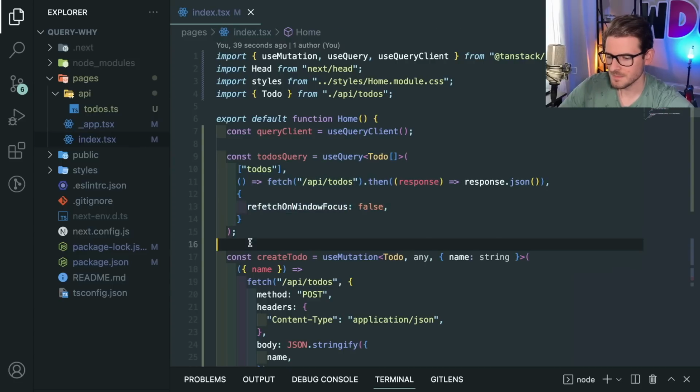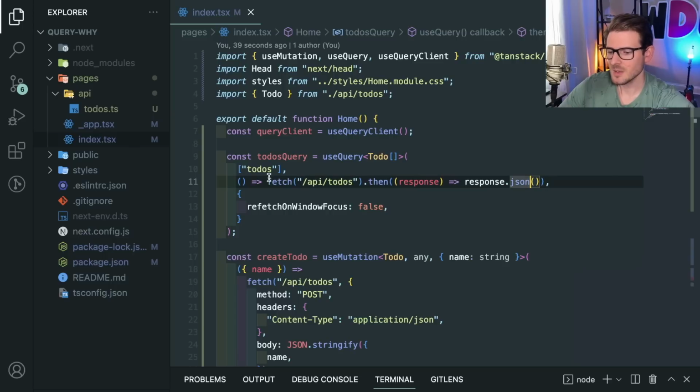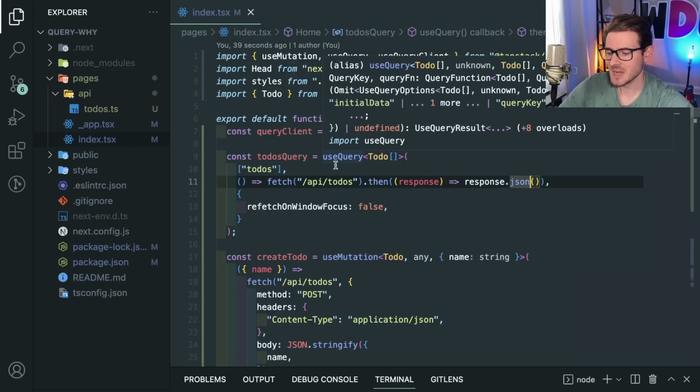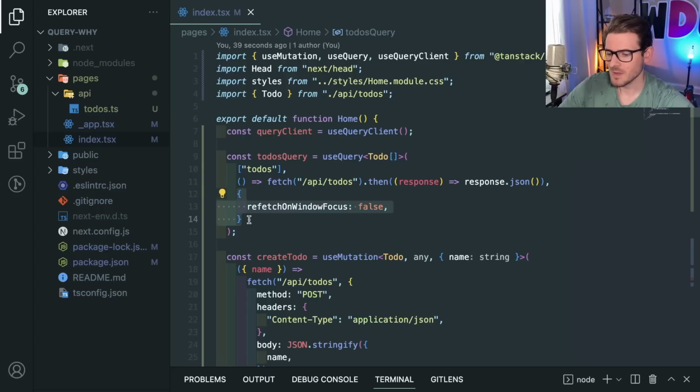So you make a query, you make a cache key, which is the composite key. You tell it what query to run when this cache key changes to get some data. Behind the scenes, React Query is going to cache that. And then you also have a bunch of options you can pass.